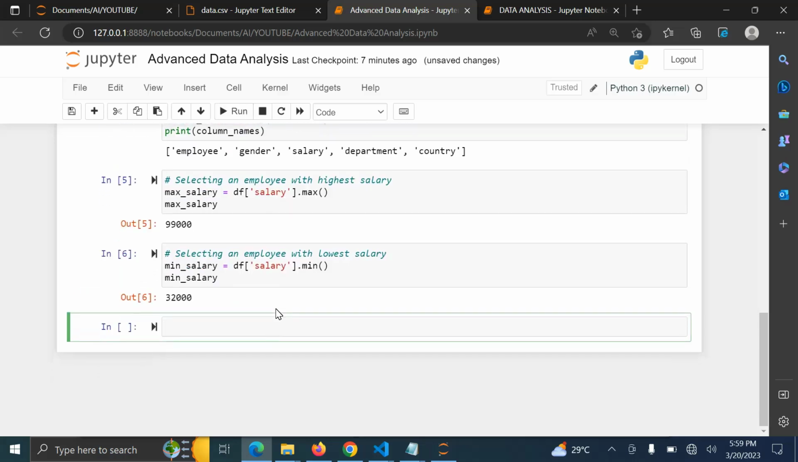So when you click, that's perfect. You can see that is the employee with the minimum salary. I mean the employee who is paid the lowest salary. Okay.